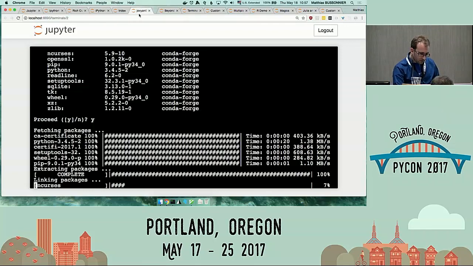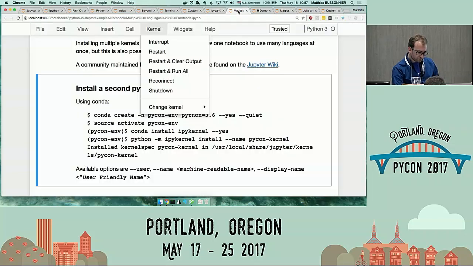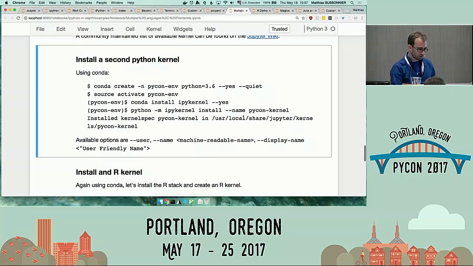Let's put that just next to. I'm going to give here's the instruction. So what I will do after, I will install IPyKernel, and then I'm going to ask IPyKernel to install itself and give it a name.